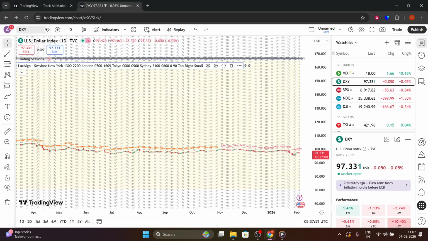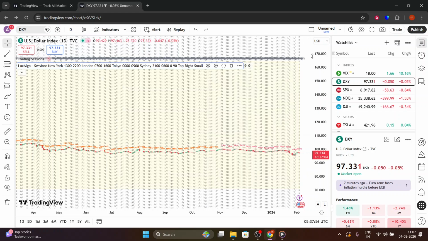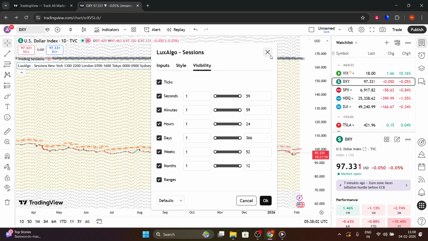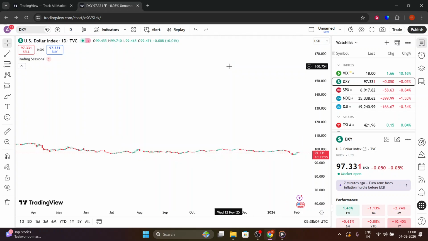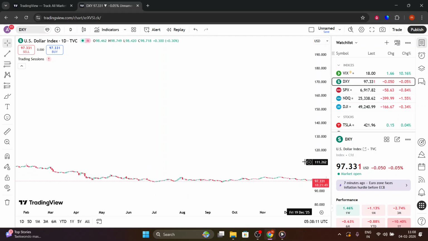That's it. By searching for sessions, choosing Trading Sessions or a trusted community version, and then using the gear icon to tailor sessions, colors, and time zones, you've set up a practical, clean view of market activity. Keep the transparency and visibility tuned to your preference, and you'll have a consistent, readable framework every time you open your charts.